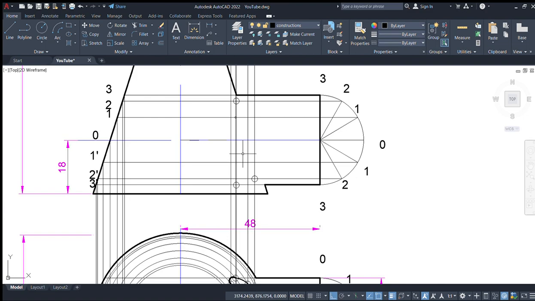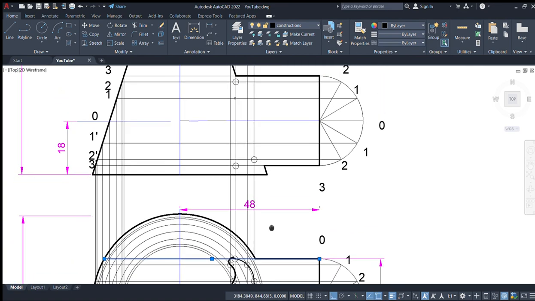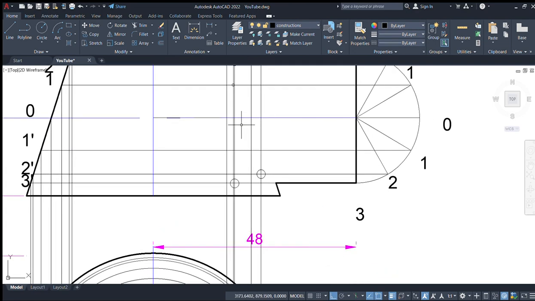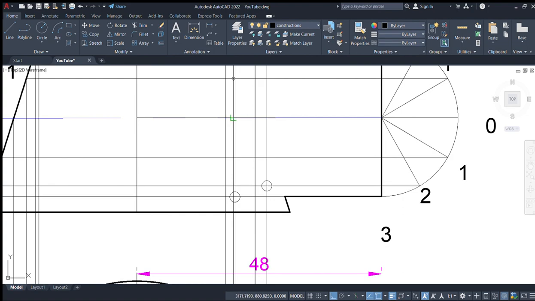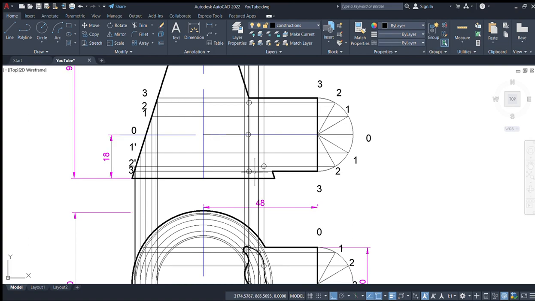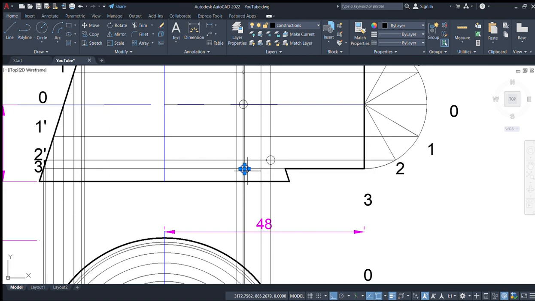If you look at number 0, this line is 0. So at this point 0, it's meeting at the center here. We'll mark at the center. I don't know about this one, no, that one is misplaced.